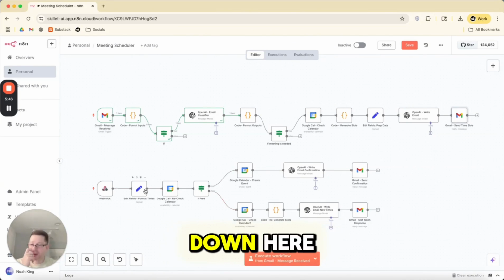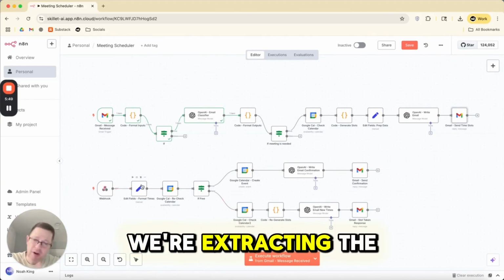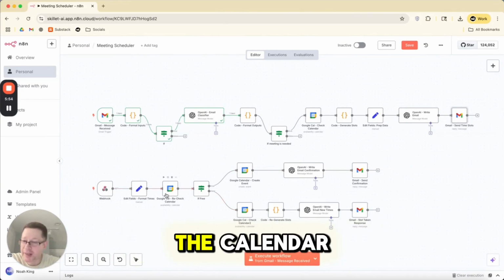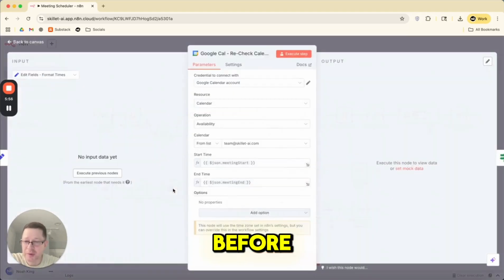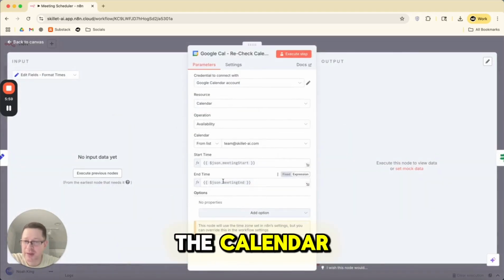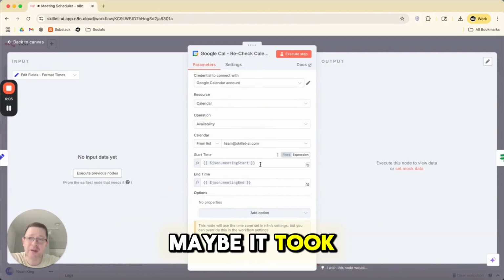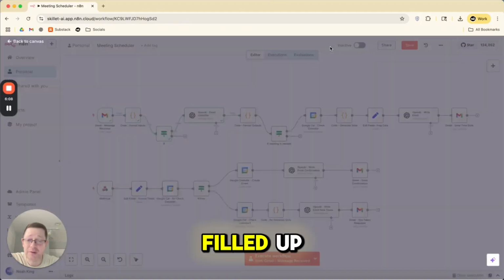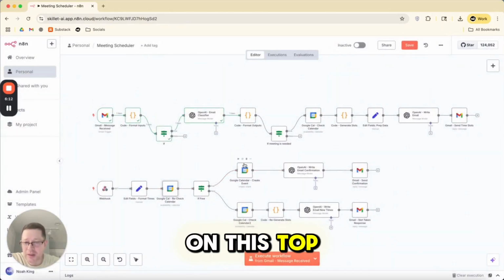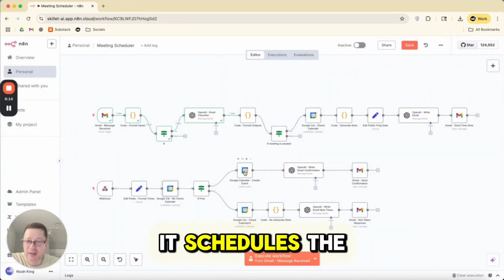All right, so what are we doing down here? We're getting the webhook, we're extracting the information from it, we are rechecking the calendar. So this is very similar to before. We're saying, hey, what availability do I have in the calendar? Is the meeting that we just tried to book still free, or maybe it got booked over? Maybe it took someone too long to reply and your calendar filled up. If it's still free, it goes on this top track, and then it goes ahead and schedules the invite.